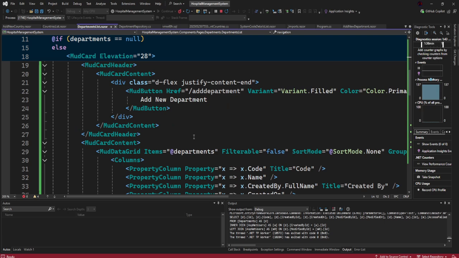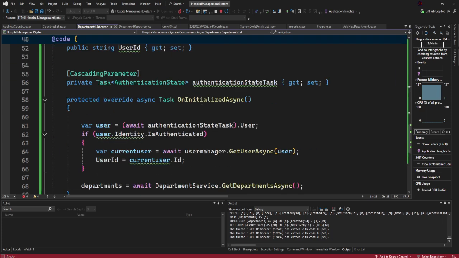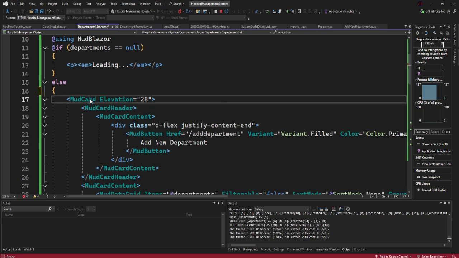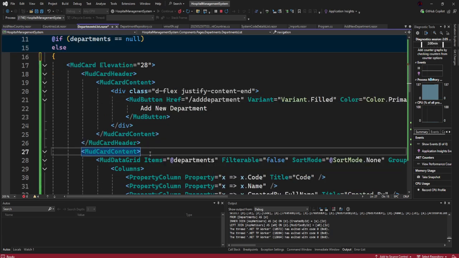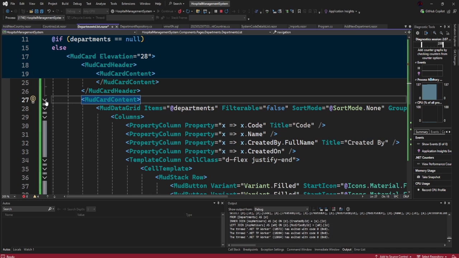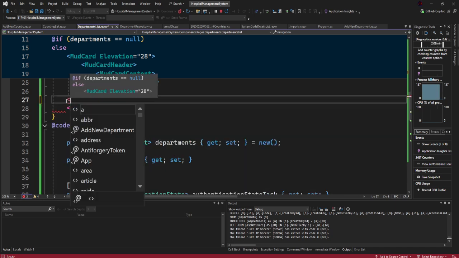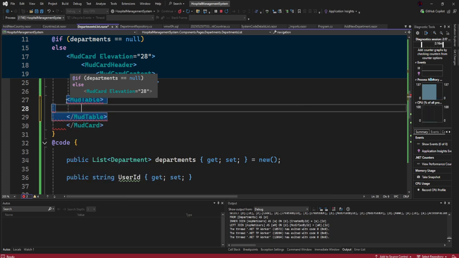So the first thing is, you see we are actually using MudDataGrid. So I want us to use, we can change this to MudTable. So here we are going to remove this. Then I can just have my card here. Then I can say add new department, that's fine. Then here, I want us to remove this entire thing. So let's just remove this. And I want us to have here MudTable. Then we can close it.